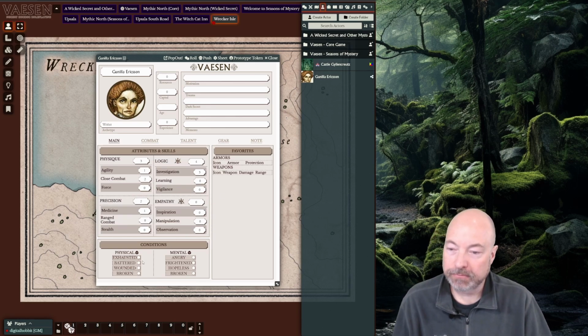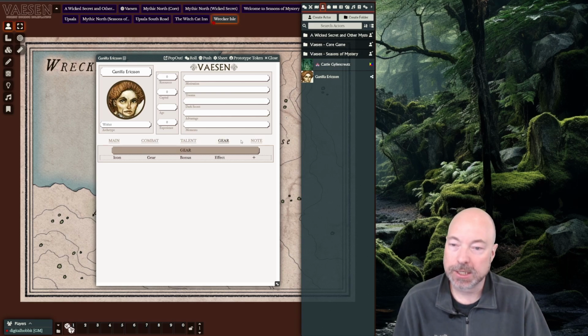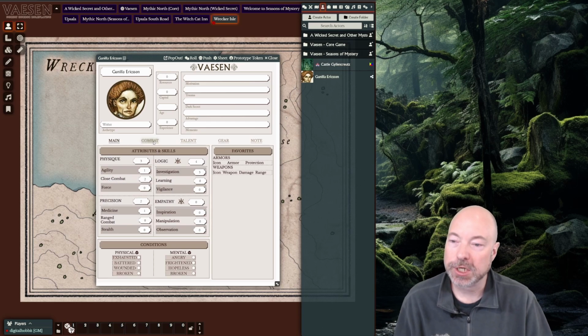You can also see there's a nice place where we can check off conditions. I'll show this a little bit later. And then you have all the combat information, weapons, and so on, which she doesn't have right now, but I could add some talents, gear, and a nice place to take notes. So it's a really nice functional character sheet.